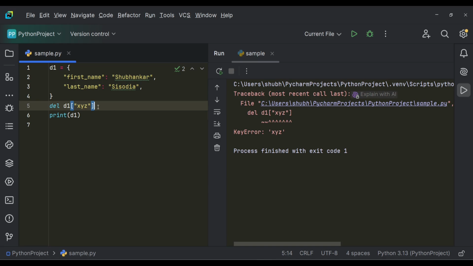This error is also raised while using the pop method, but in that we can suppress this error by using the default value. But here in this delete case, we cannot suppress this error. I mean, there's a way, we can use try catch exception, but there's no default value for it.